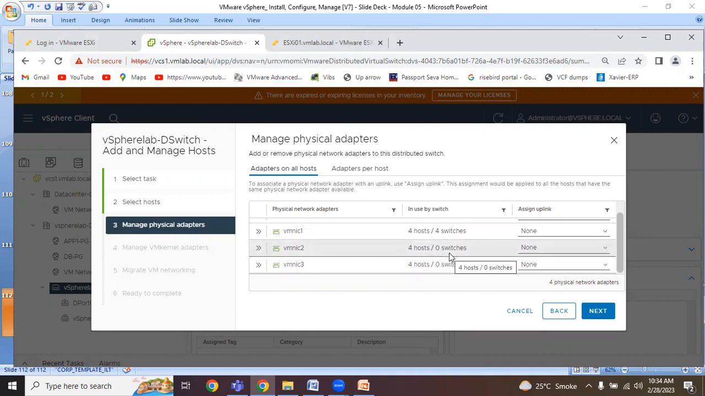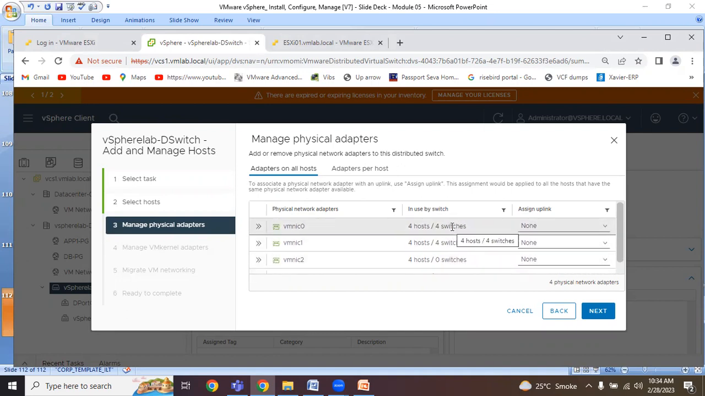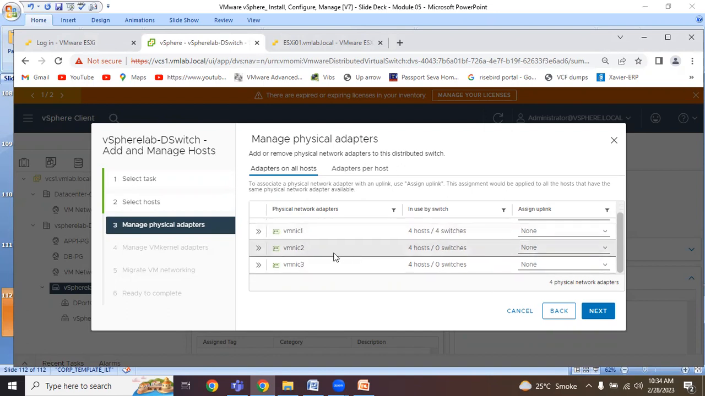You have already used VMNIC 0 and VMNIC 1 on all hosts, in vSwitch 0 and vSwitch 1, correct? So now we have on each host VMNIC 2 and VMNIC 3 free. So VMNIC 2 will work with DB uplink 1 and VMNIC 3 will work with DB uplink 2. Understood or not?